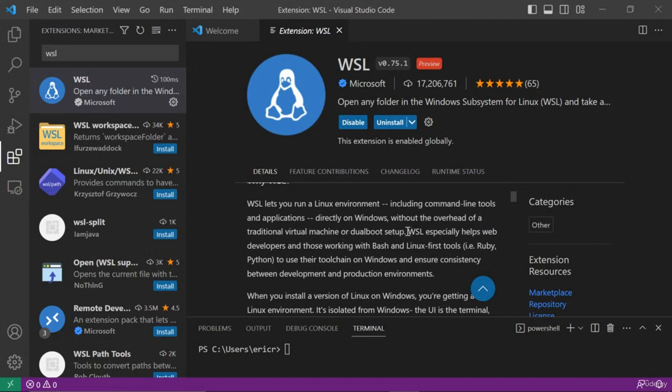Very true. The Windows Subsystem for Linux especially helps web developers and those working with Bash and Linux-first tools, i.e. Ruby and Python, to use their toolchain on Windows and ensure consistency between development and production environments. Thanks for validating me, Microsoft, that production software usually is running on Linux.